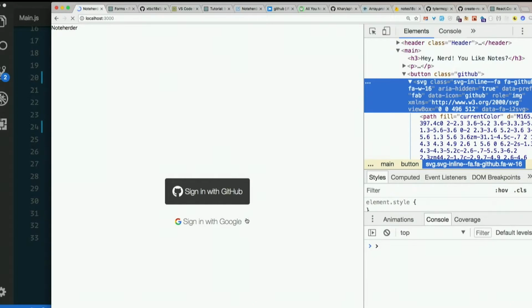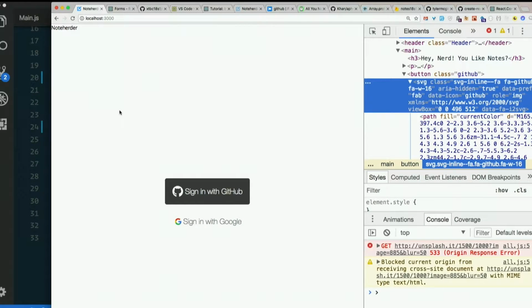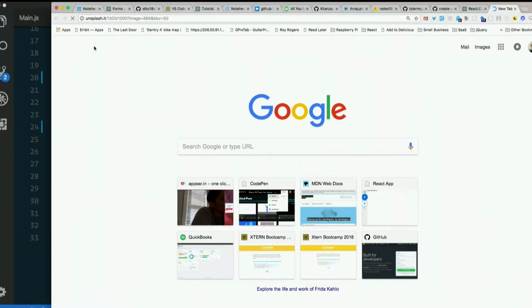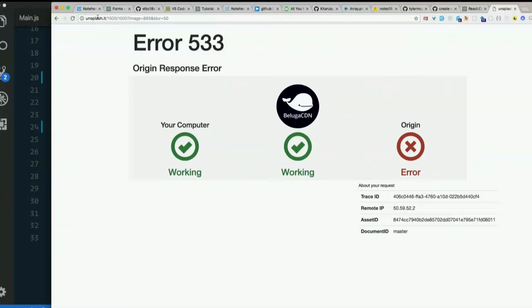Now I suspect this is a thing with a white background, and since my splash screen isn't loading, I've got a problem. So let's see what's going on here. Unsplash It is a website where you can find some lovely style sheets. Let's go out here. Unsplash It. Origin response error. Okay. Let's just go to unsplash.it.